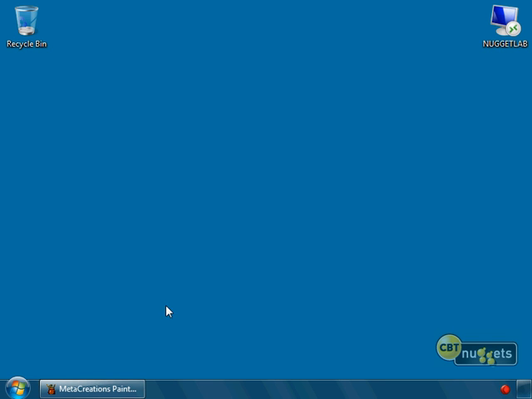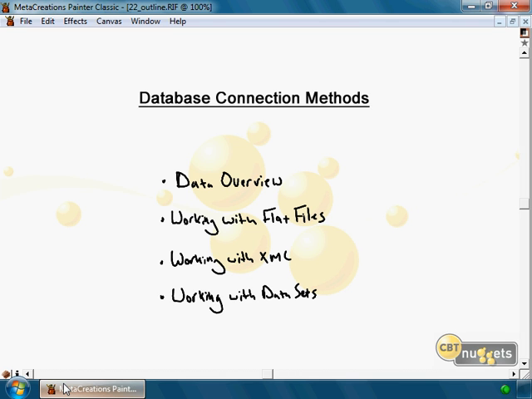So with that said, let's jump into the outline for this nugget and take a look at what we're going to be talking about. We're going to start with just a quick data overview, talk about those different sources that we're going to be working with: flat files, XML files, and data sets. So just different ways to store and work with data. Then we'll jump into Visual Studio 2010 Express. We'll get our C# on and learn how to work with flat files first.